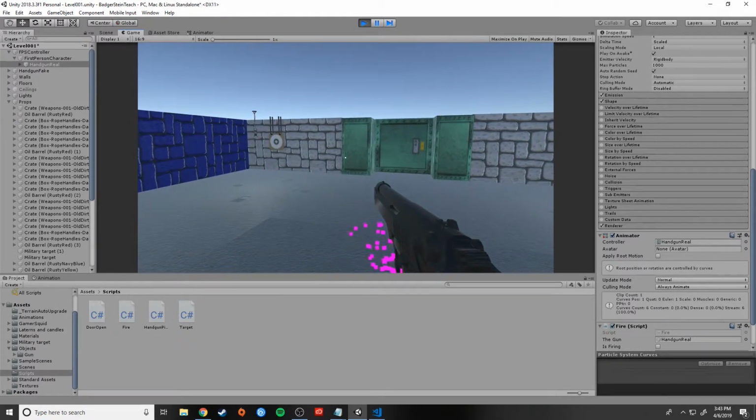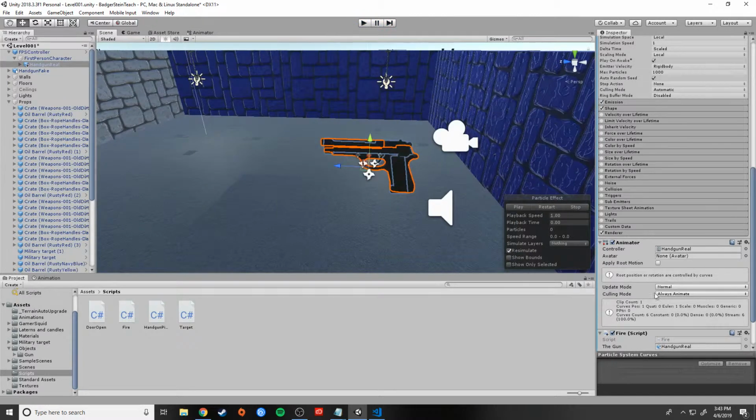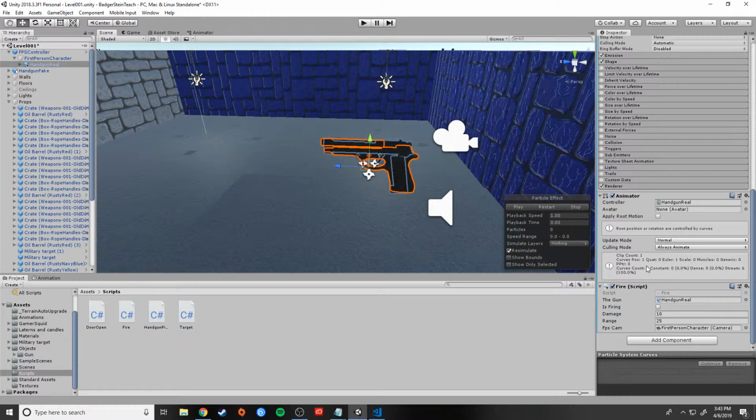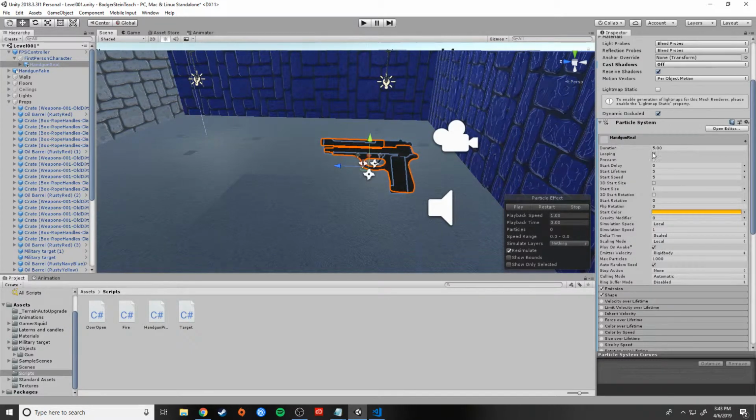That's not what we want. But again, we could play around with the particle system here to make it look kind of cool. Let's see, we don't want it to loop. 5 is probably a bit much. 0.5 is probably better. Start delay, start size, 3D rotation, flip rotation.